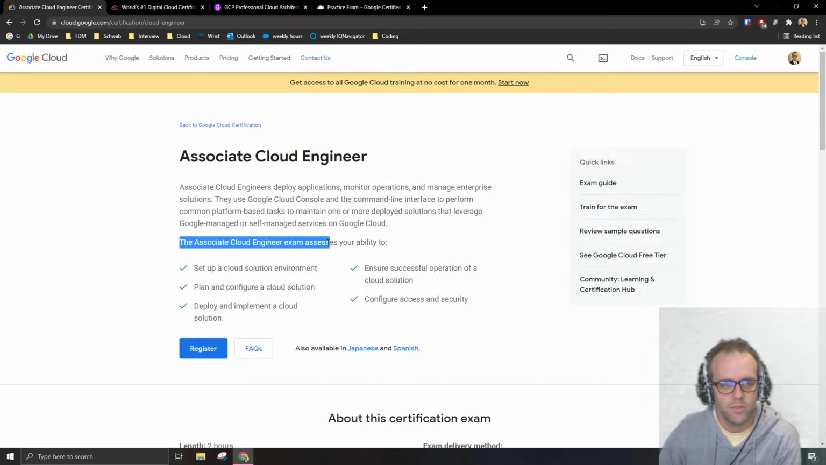So basically this test sees if you're able to set up a cloud solution environment, plan and configure a cloud solution, all these things.